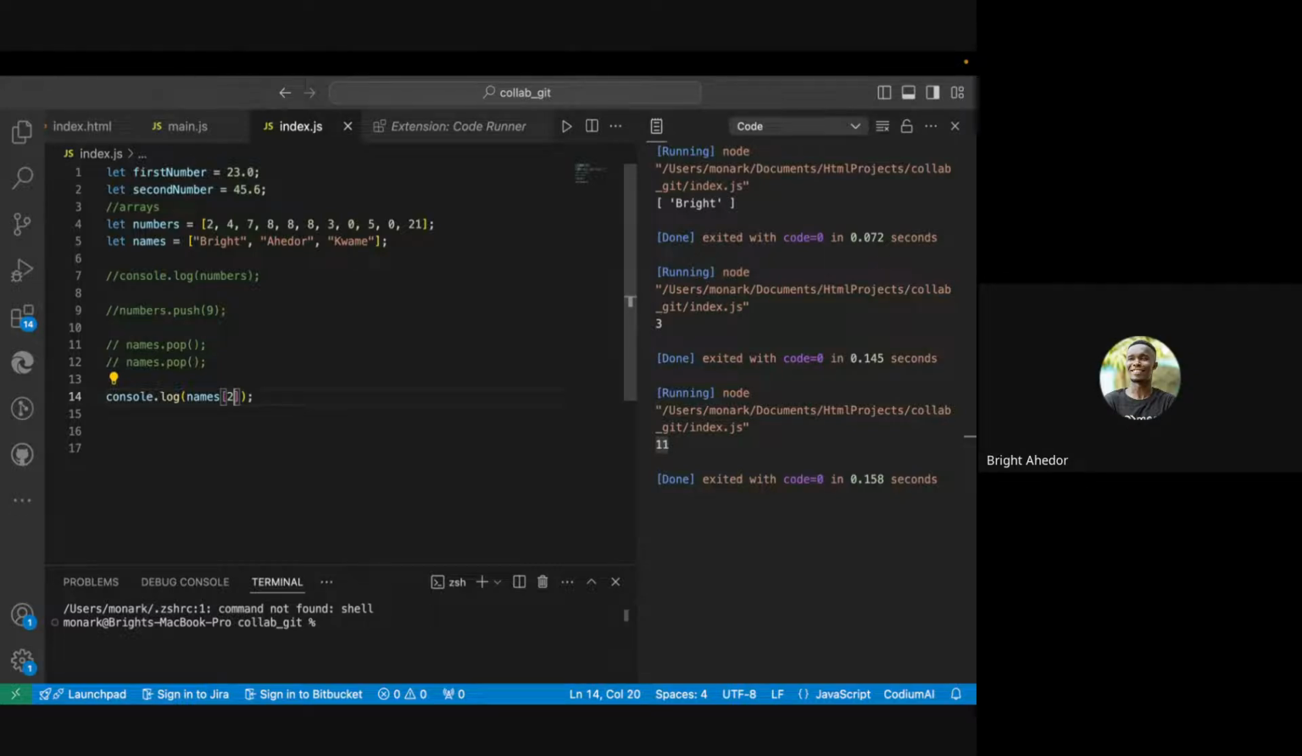Why? Because Bright will be 0, Ahead will be 1, and Kwame will be what? 2. It will start counting from 0, 1, 2. So if I say names square brackets 2, I'm looking for the item at the second index. So though there are 3 elements here, you start from 0, 1, 2.